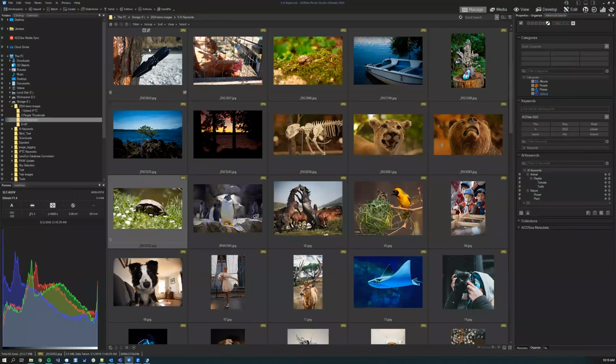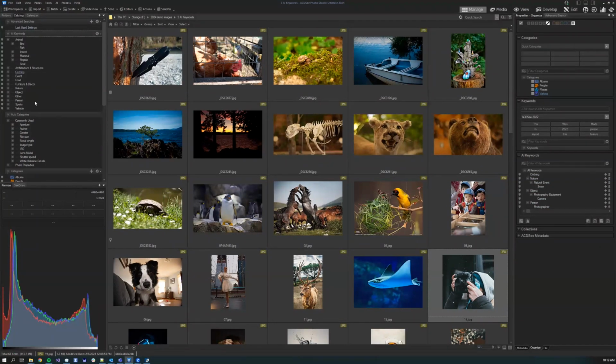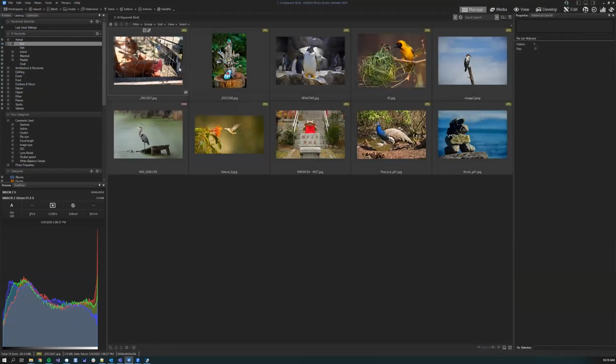So once we have our images scanned and have our AI keywords with it, now we can use a lot of our features that already exist in manage mode to pull up and search. So we have things like the catalog pane here. If I quickly want to find all my AI keywords that have the word bird associated with it, I can just turn it on.